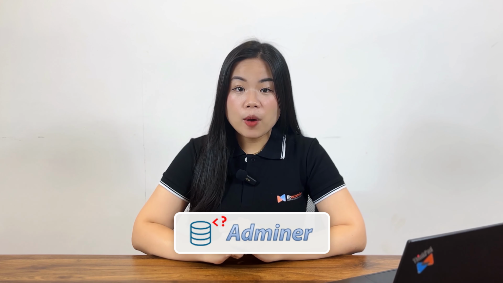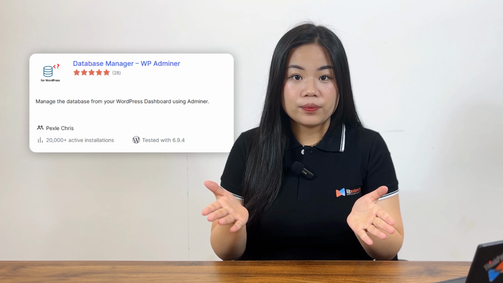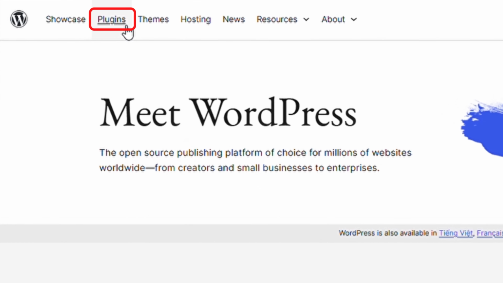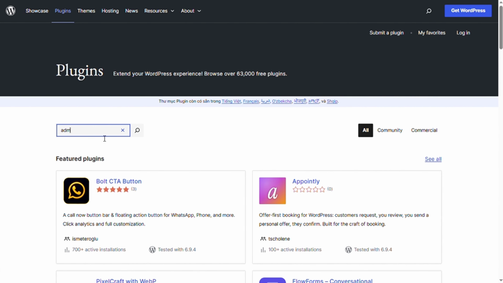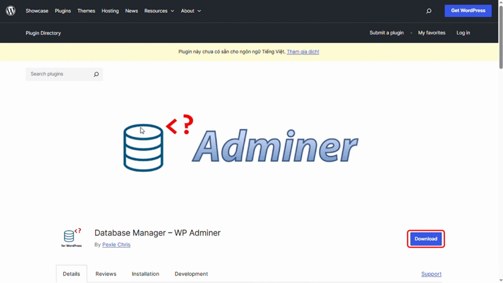So let's start with a more traditional approach, using Adminer, one of the most popular open source database management tools. You can now access Adminer directly via your WordPress dashboard using free plugins like Database Manager. To begin, go to your WordPress dashboard, then navigate to Plugins. Next, search for Database Manager Adminer and install it on your site.